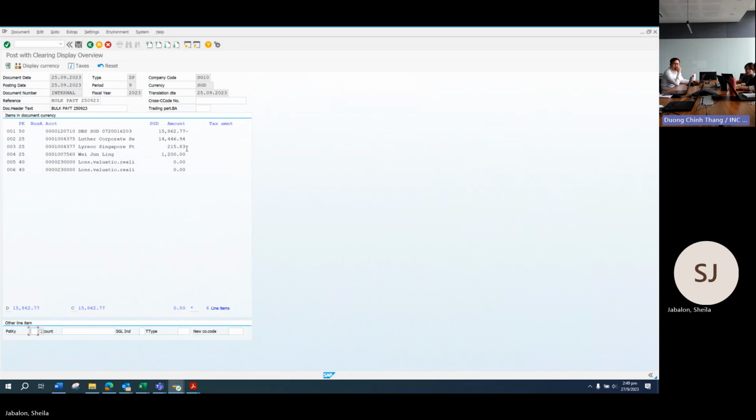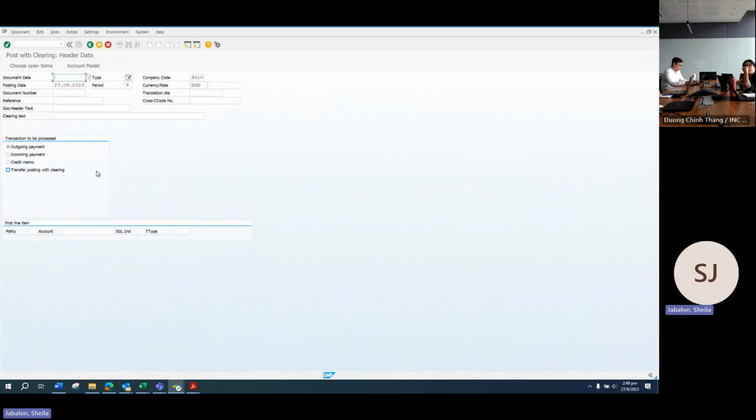Do we have other accounts, I mean other similar transactions? No, they only do this once a month. One bulk payment. Okay, then you cancel and let them do it again. Wait, we need to have fund transfer.